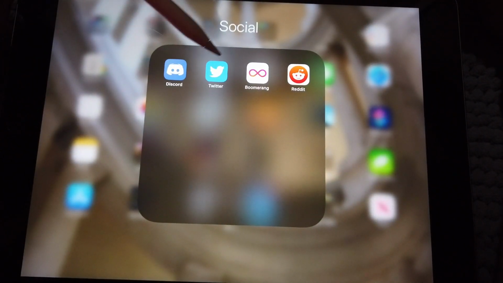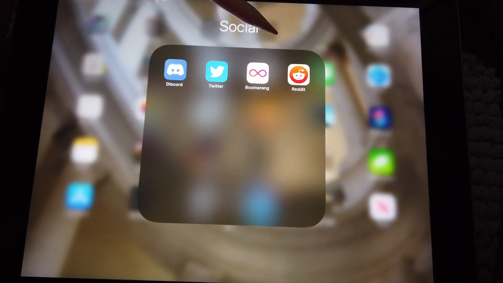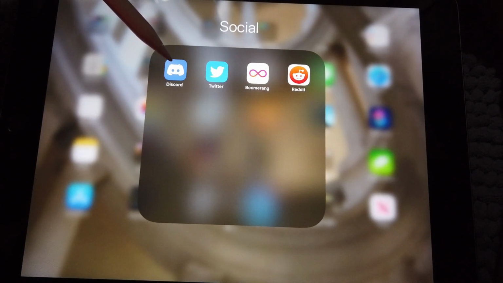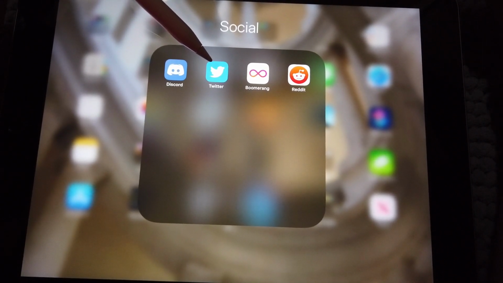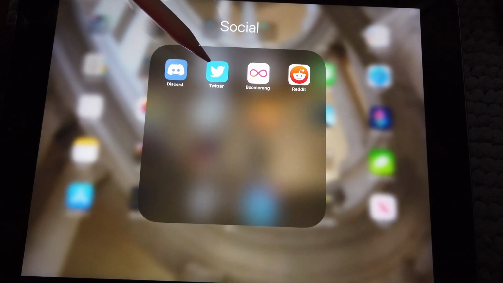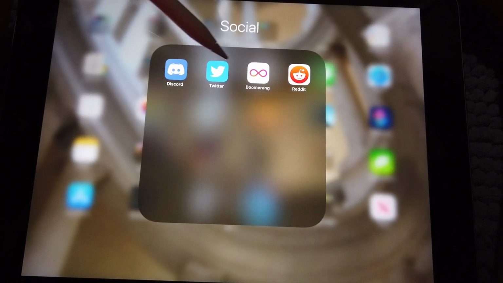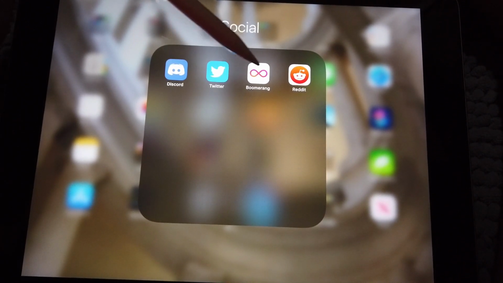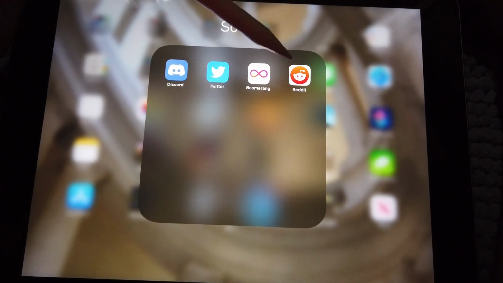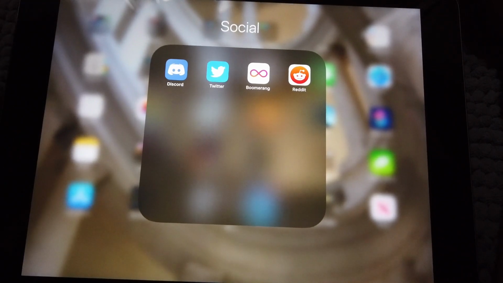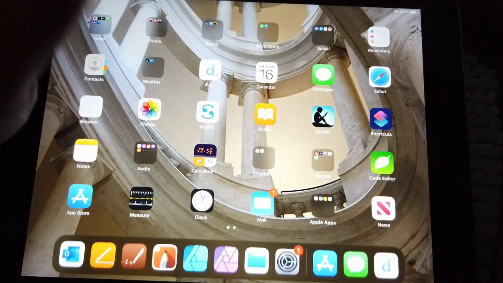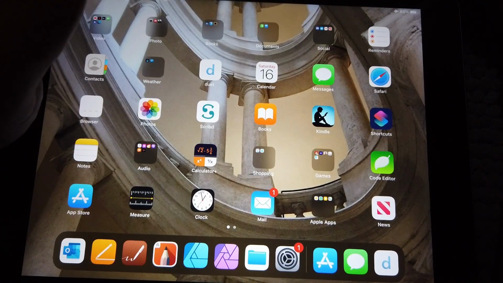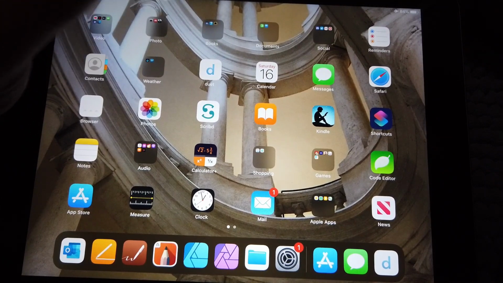Social, I have Discord, Twitter, Boomerang, and Reddit. Again, usually if I'm using these, I'm using them elsewhere. Discord is on my Mac. Twitter, I don't use Twitter hardly at all. I still have an account, but I haven't touched it in ages. Boomerang, I think, is part of Instagram, so I could probably get rid of that. I do Instagram on my phone. And then Reddit, I do on my Mac as well. So I have them here if I need them, but they're not in high use.